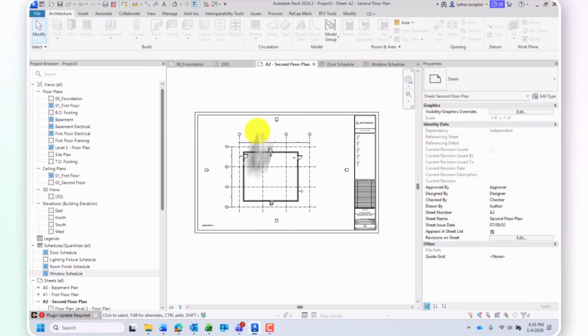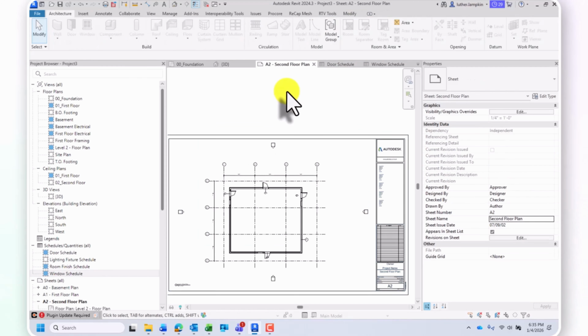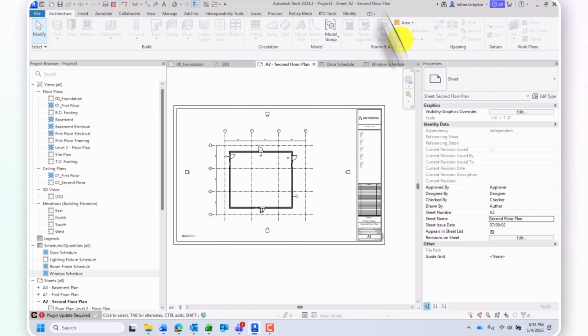And if I go back to my second floor plan, you may say, okay, cool, I got it on sheets, but how do I actually print it? Just so you guys know as well, all this information here, like appears on sheets, revisions in the sheets if we want to do that, name, anybody who's worked on the project.